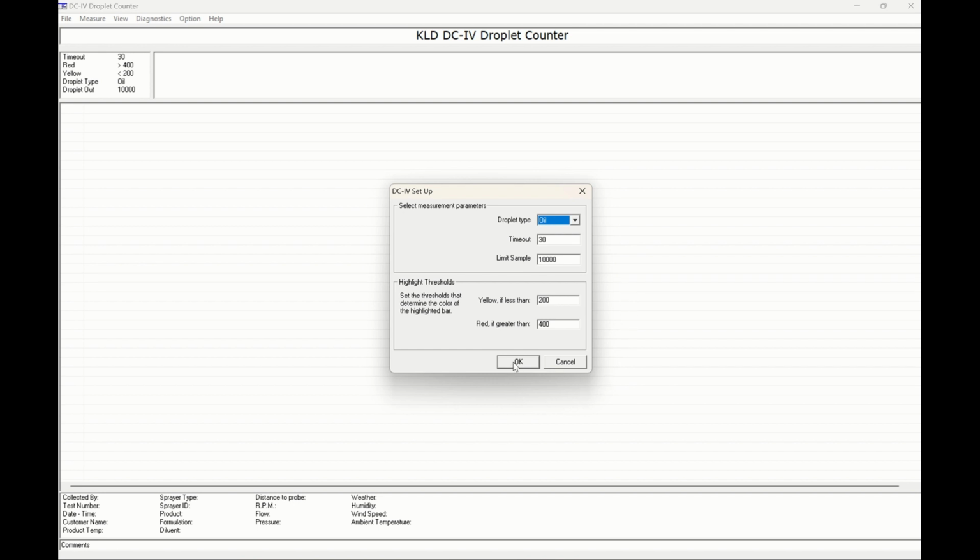When evaluating ReMoa Tri, select oil. Next, leave the Timeout section at 30 seconds. No other information is required on this page.